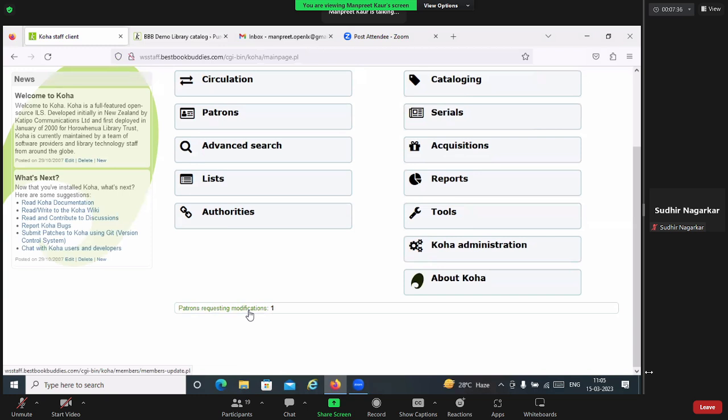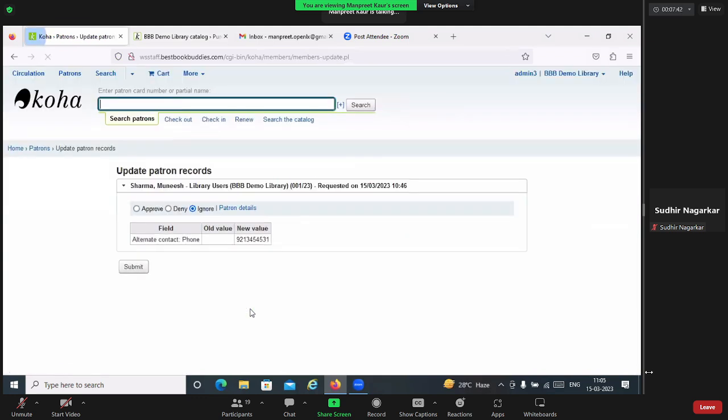The last pending approval is the patrons requesting modification. This is the phone number which I have added in the patron's account. Now I can approve this, deny this, or ignore this request. I will approve this request of updating the new number. Now that new number will be added to the patron's account automatically.